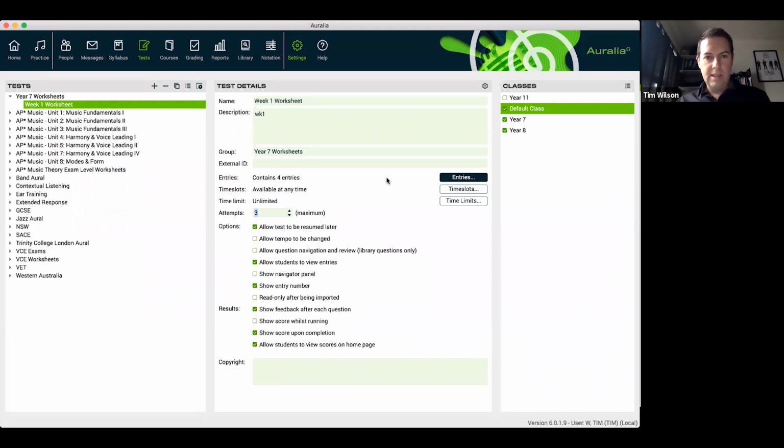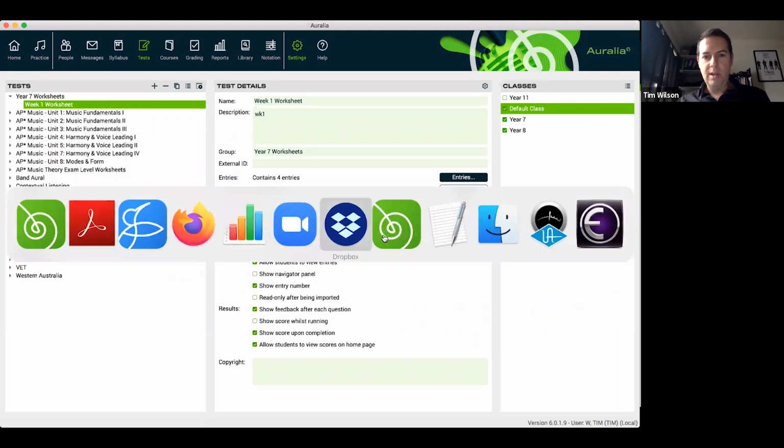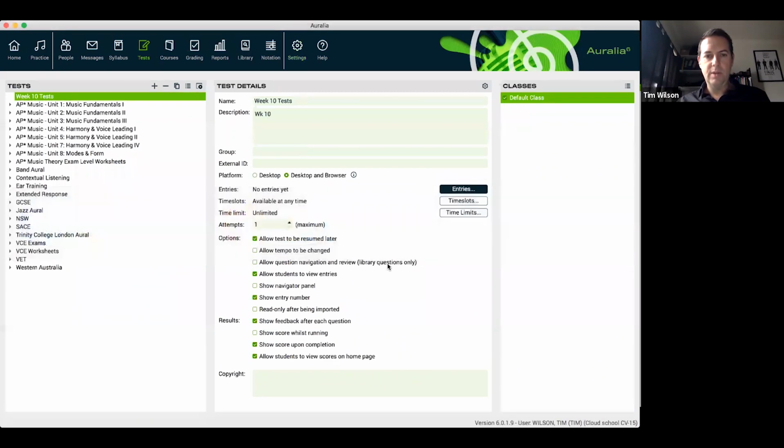Now, one other setting, so I'm not logged into the Cloud Edition here, but one other setting that is essential for you with the Cloud Edition is this platform setting here. And this will appear by default for you when you're logged in with your cloud accounts. So this setting, as I mentioned before, certain elements are not available in the browser yet. So when you create a test, if you want it to be available for students to access via auralia.cloud, then you need to make sure you choose this option here, desktop and browser.